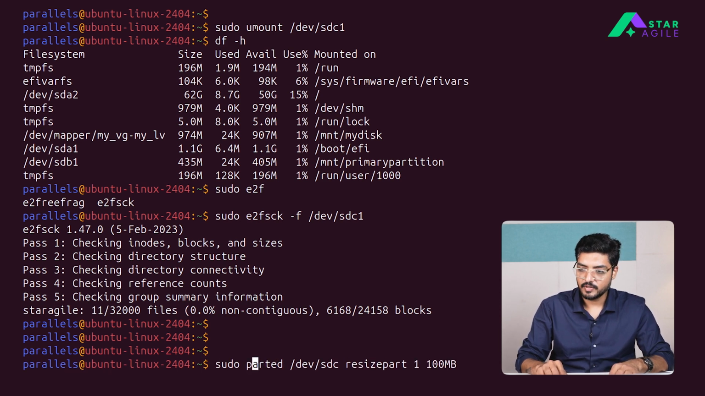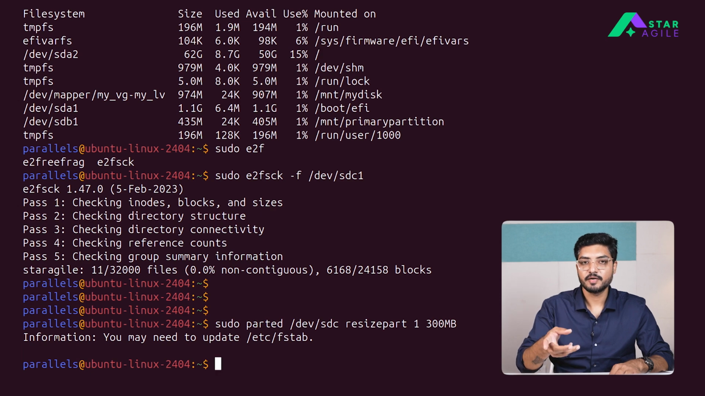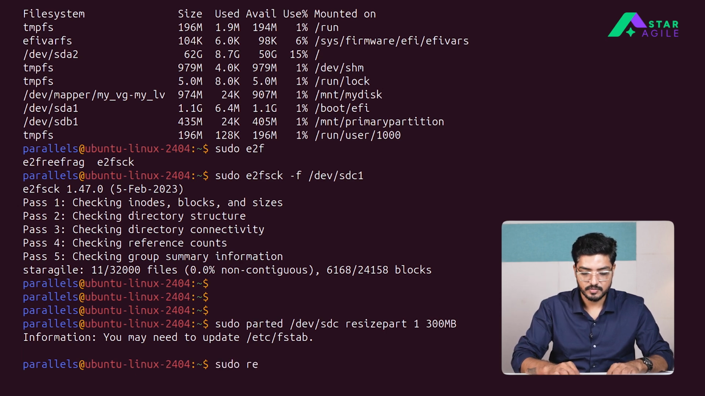sudo parted device resize part1 from 500 MB to, let's say, 300 MB. Earlier it was from 500 MB to 100 MB, and now from 100 MB to 300 MB we are doing this. Okay, once that is done, you can resize the file system.